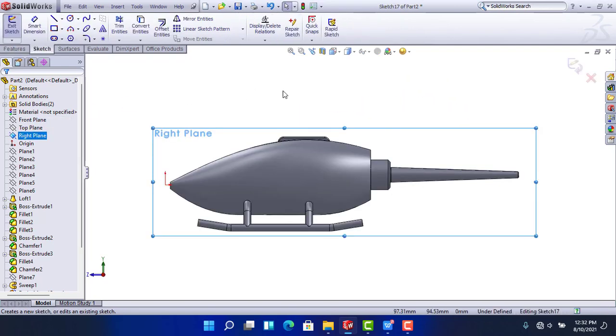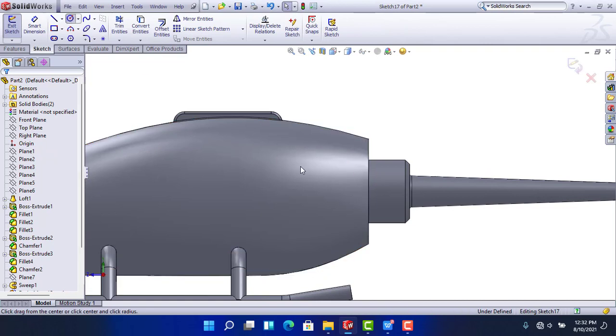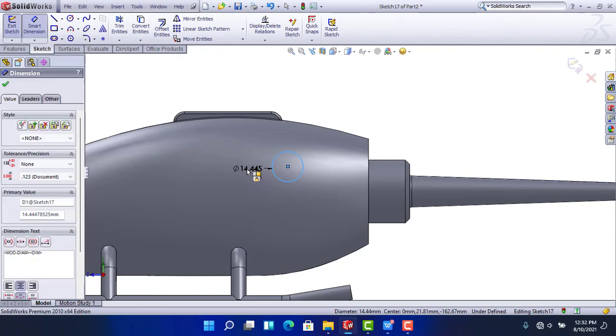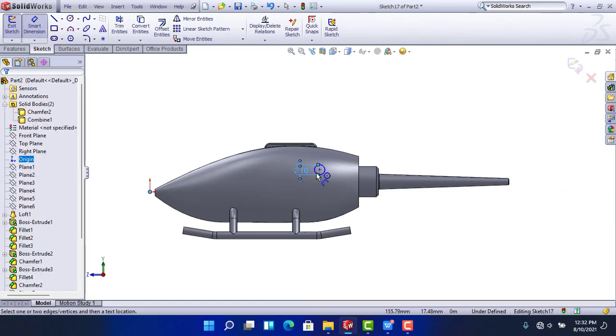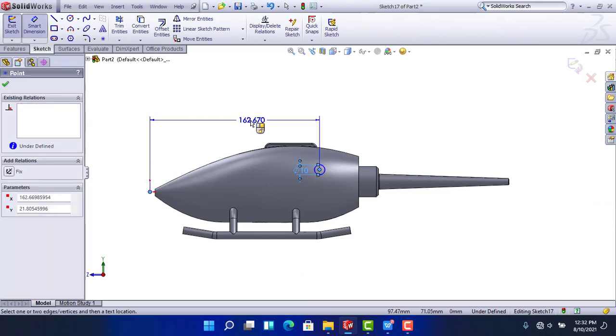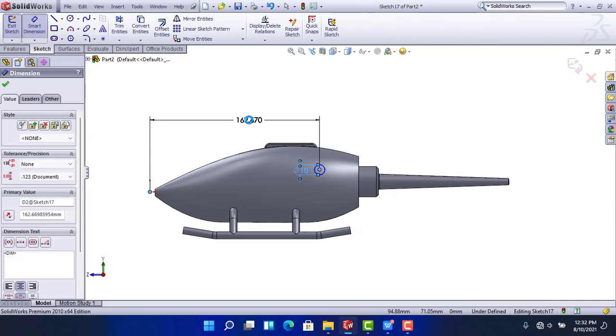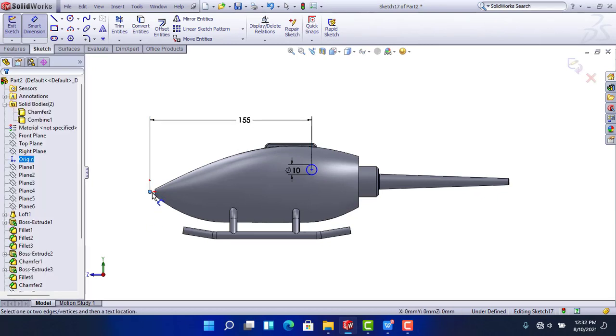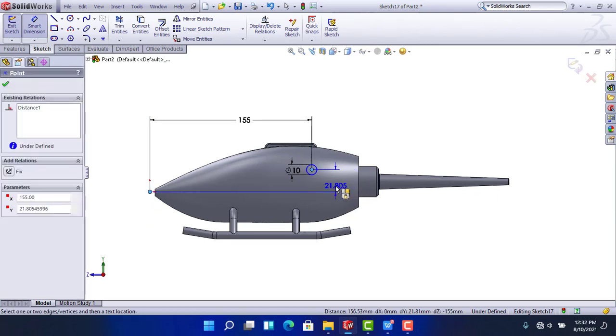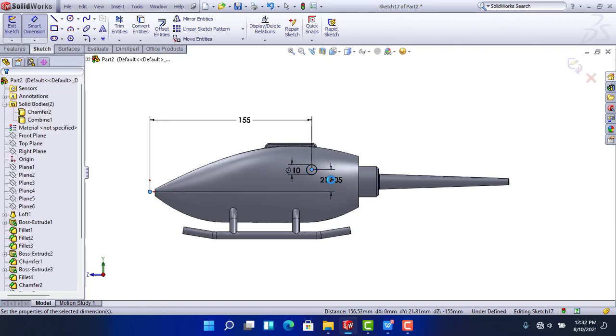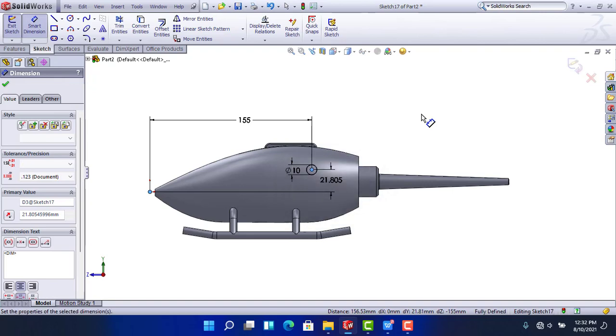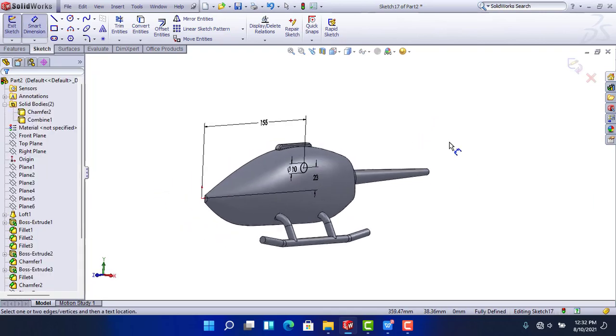And start a new sketch. Draw a circle. Give it a dimension of 10mm. And from here to here, that would be 155. And the height is 23. Exit the sketch.